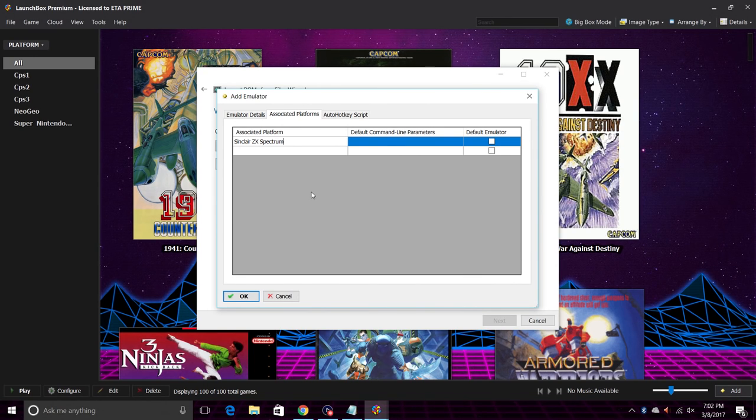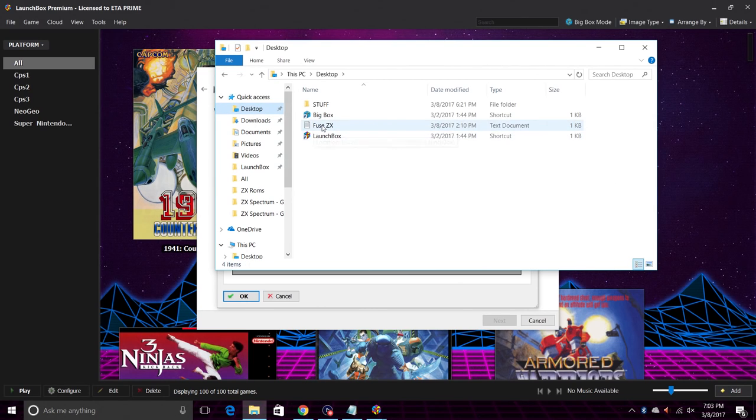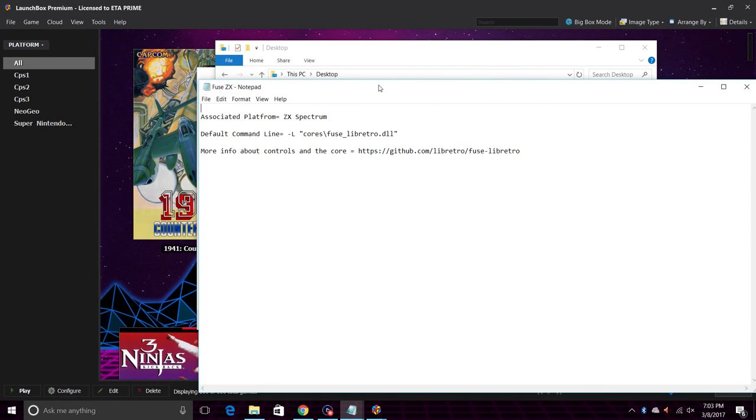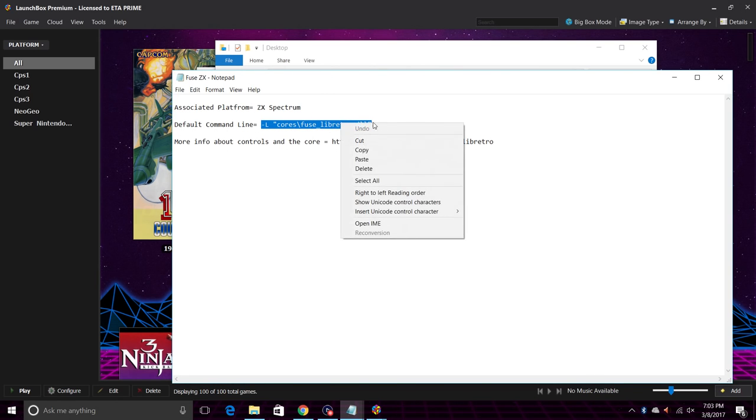Now, I've created a little text document that's going to be in the description for you. This is going to make life easier for all of us here. I'm going to go to my desktop, Fuse ZX. Just going to open it up. From here, we can see our associated platform, ZX Spectrum, default command line. This is what we're going to need to run the ZX Spectrum emulator within RetroArch. So go ahead and copy this.